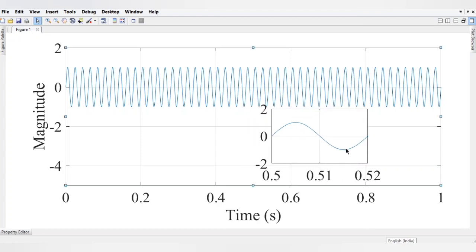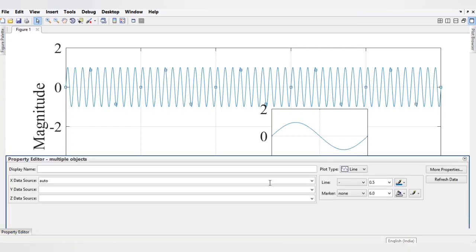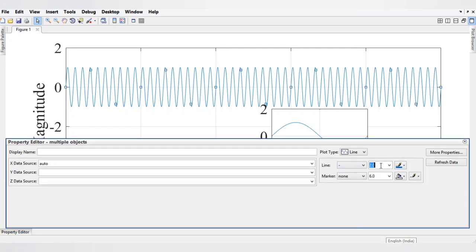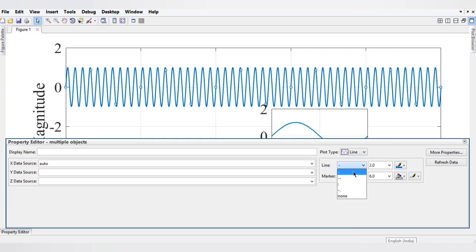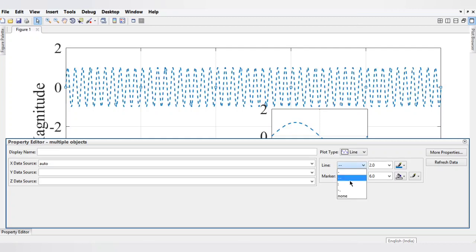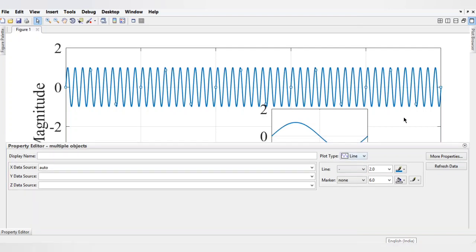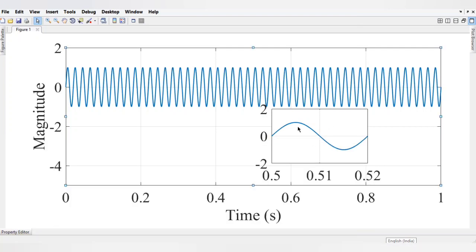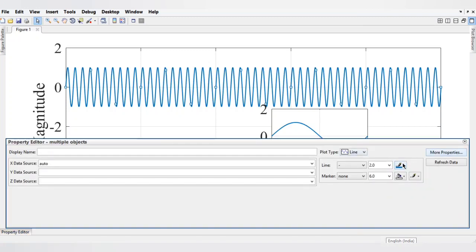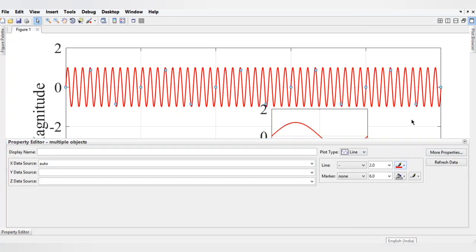Now we want to change the width of this line signal. We just click on this one and make it 2. If you want to change the line type, you can change it by clicking on this line, and you will get different kinds of lines. And if you want to change the color, you just click on the figure data and you can directly change the color of the figure.